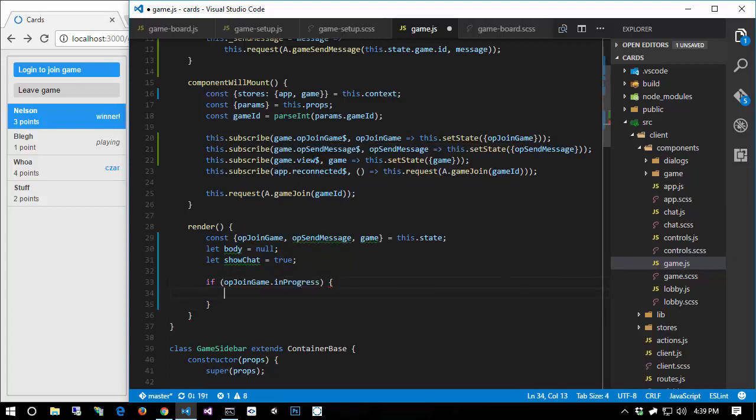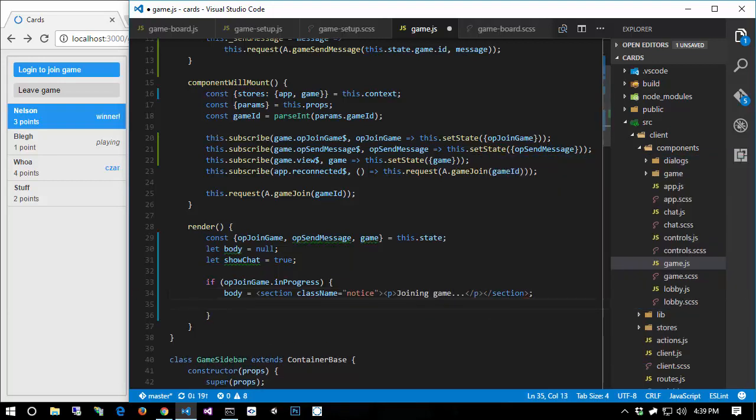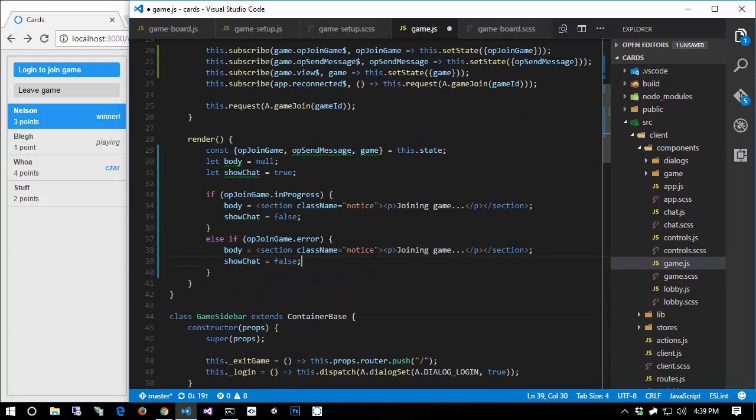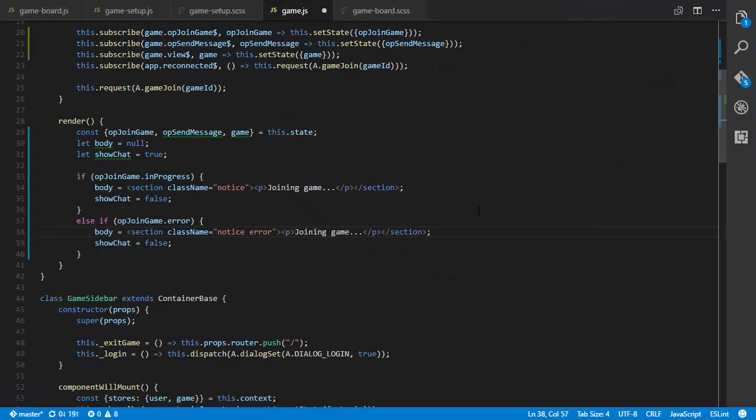For in the progress of joining a game, the body is going to equal section className equals notice with a p tag of "Joining game..." and end section, and then showChat is false. I'm going to grab these two lines and put them on my clipboard, and then I'm going to say else if opJoinGame.error, and I'm going to paste this down, and then for the className I'll have notice and error, and then for the body itself it'll be "Cannot join game" followed by opJoinGame.error.